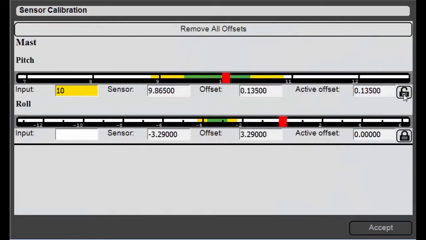Hit the unlock here. You'll see when I hit that unlock that this value starts to move. So this is taking my input with the sensor raw values and adding an offset. As soon as I click that padlock again, it's going to lock that offset. And the calibration for the pitch axis is finished. Now I'll move my mast back to zero in both axes, roughly zero, and then I will tilt my mast in the roll axis to positive 10 degrees.